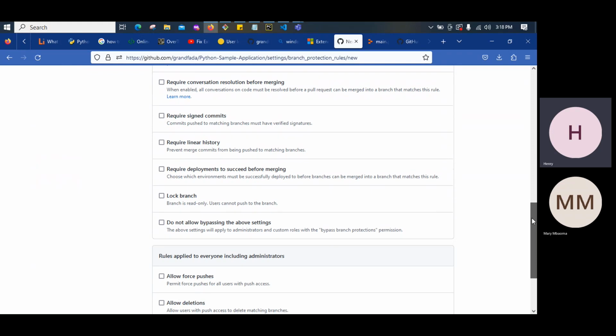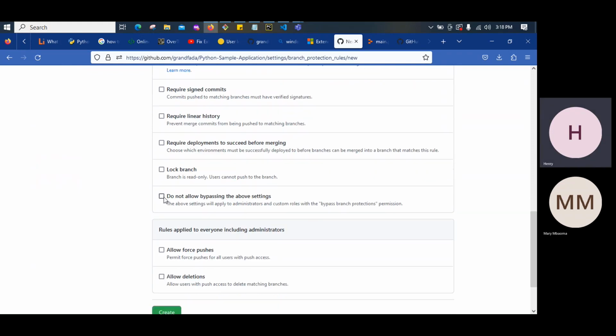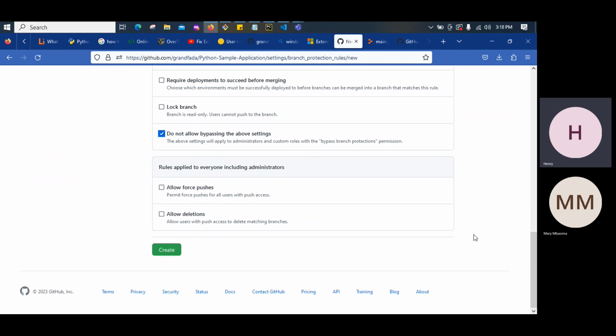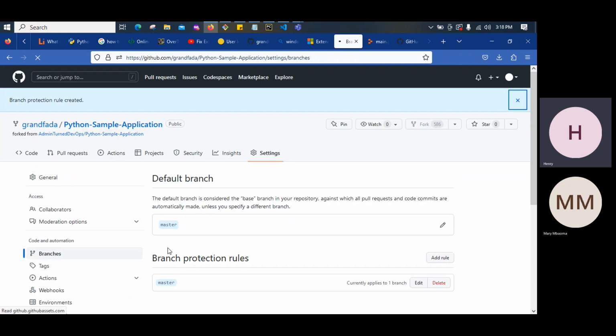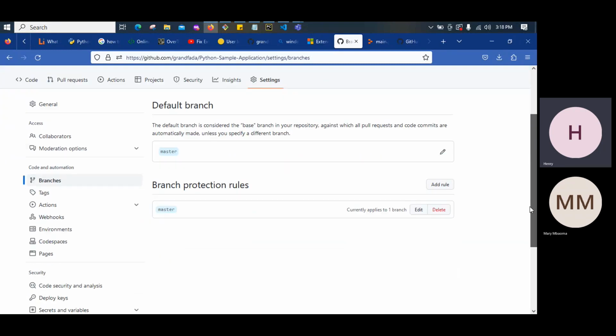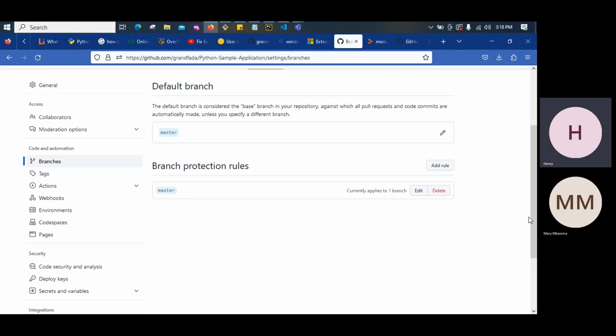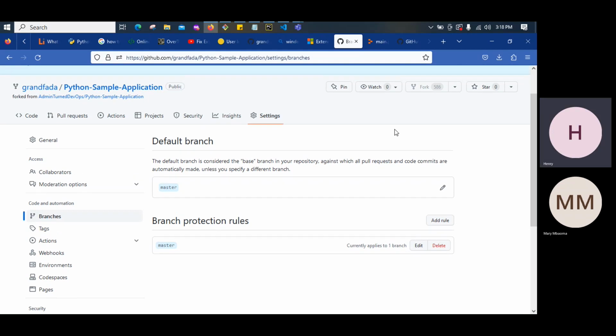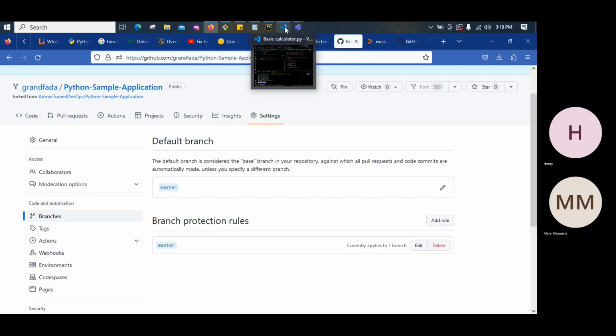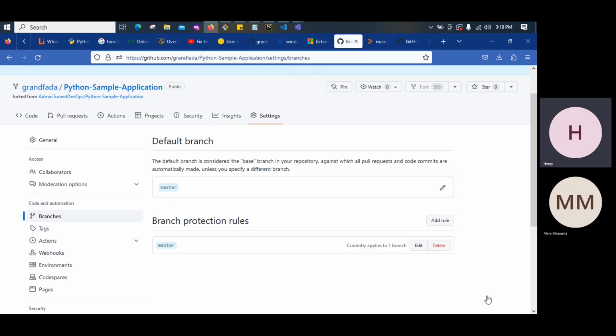And do not allow bypassing the above setting. Yep, I will not lock the branch. Branch is not read only, so I would create. So yes, it has been created, and it's showing master currently applies to one branch. All right. So you want me to stop sharing? Yes, you can.